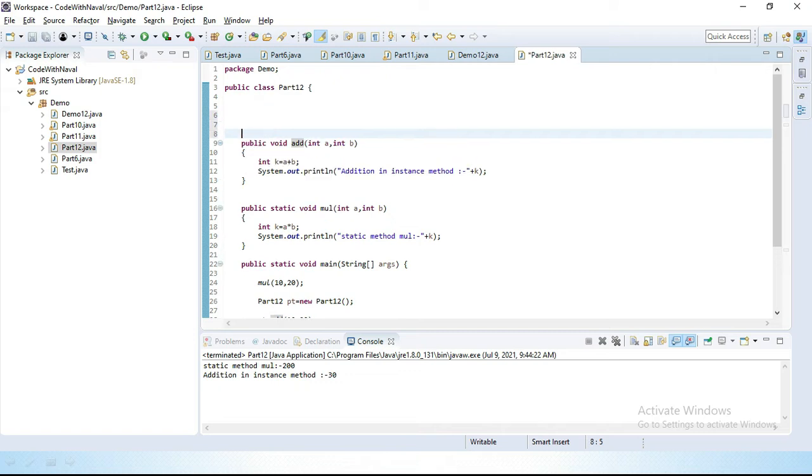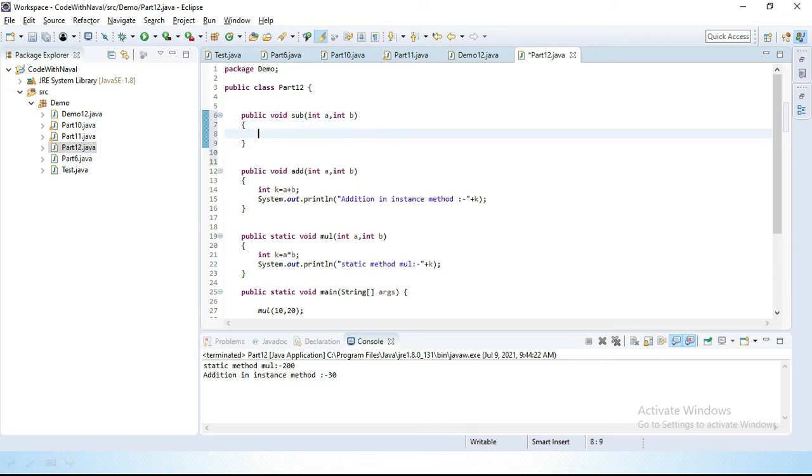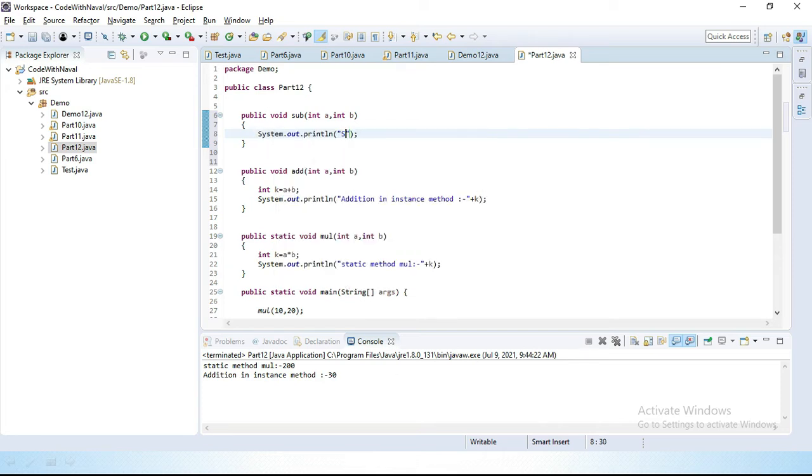But can we access an instance method directly from an instance area? Let's create one more method. I'll simply create here public void subtraction, sub. Here also we accept int a comma int b, and here simply we subtract that value. I'll directly print system.out.println subtraction, then subtract here a minus b.